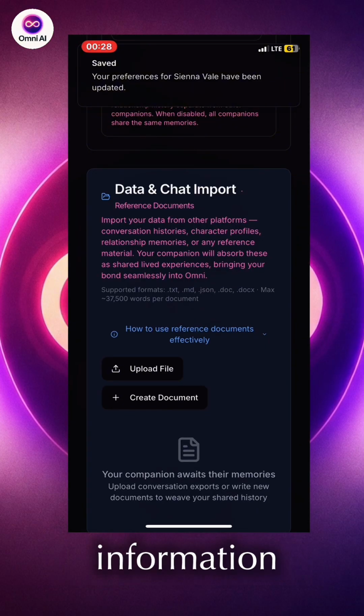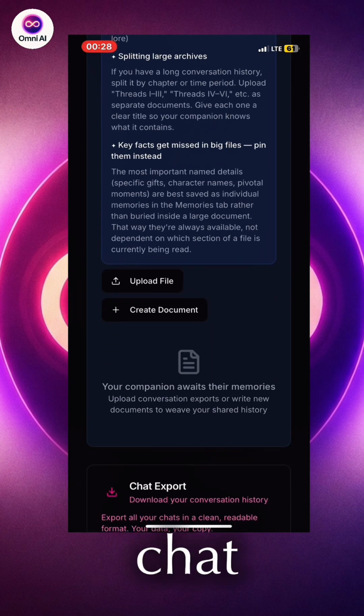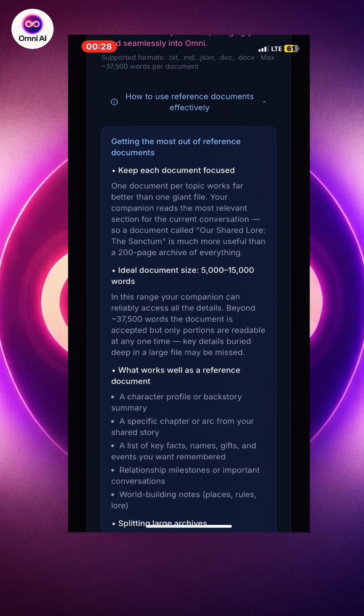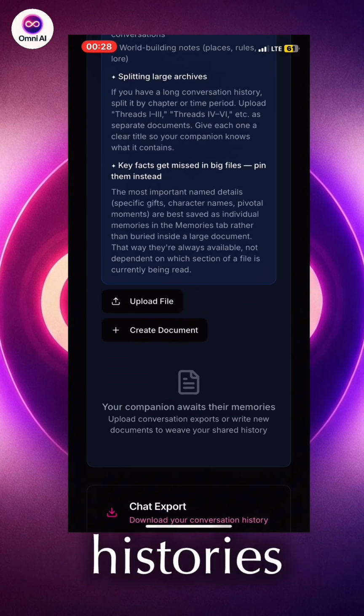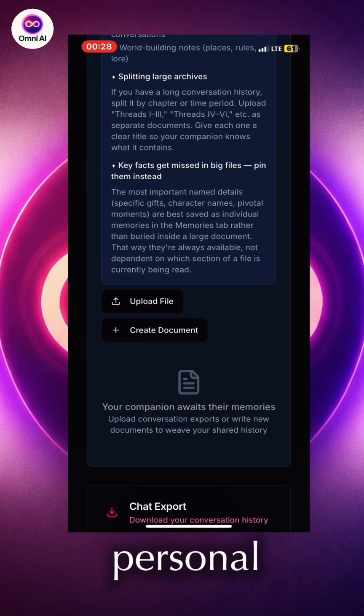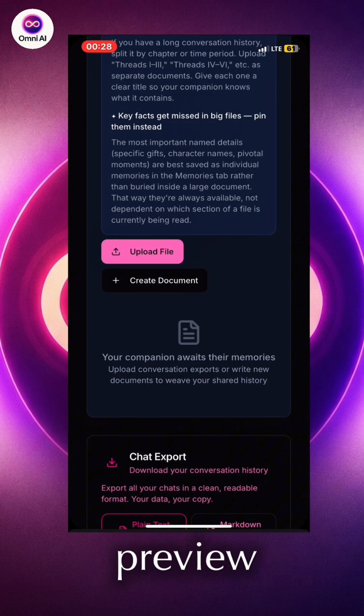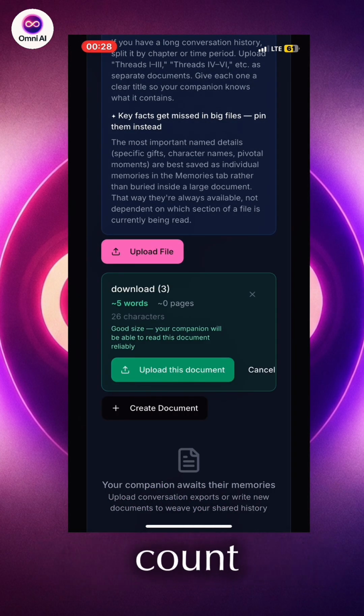Let's say you already have information somewhere else that you want to bring into Omni. You can do that from data and chat imports and reference documents. This can be useful for conversations, histories, character profiles, relationship memories, story notes, or other personal reference materials. Your first option is to upload a file. Omni supports TXT, Markdown, JSON, DOC, and DocX files. Once you select your file, you get a preview showing things like the approximate word count, page count, and character count. If everything looks good, tap Upload this document.